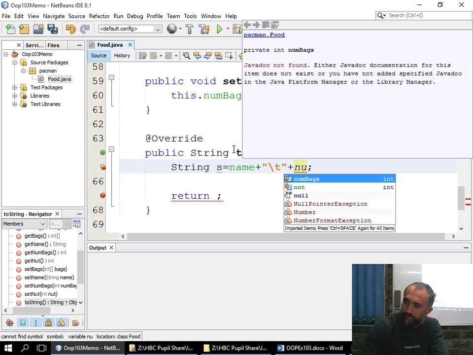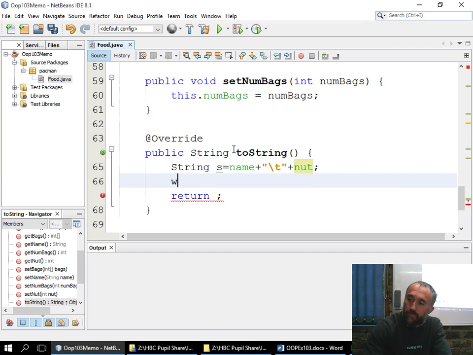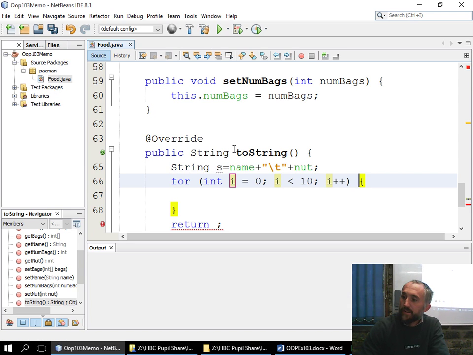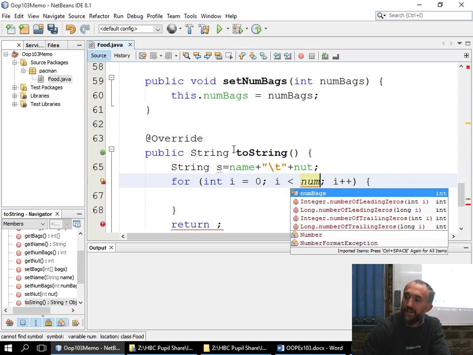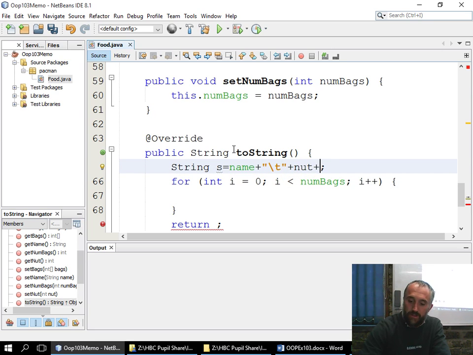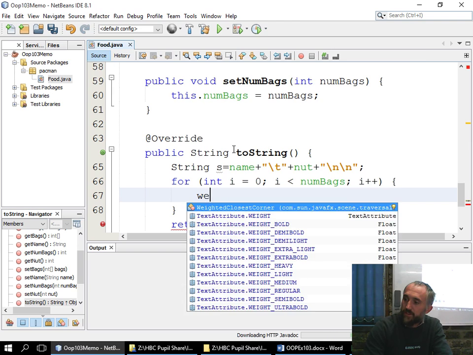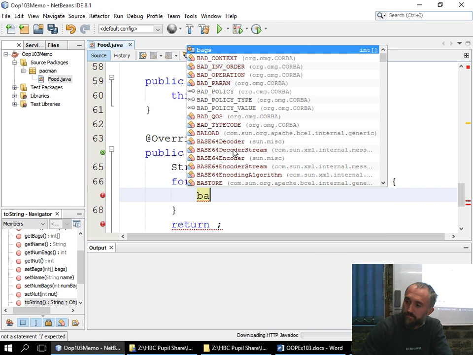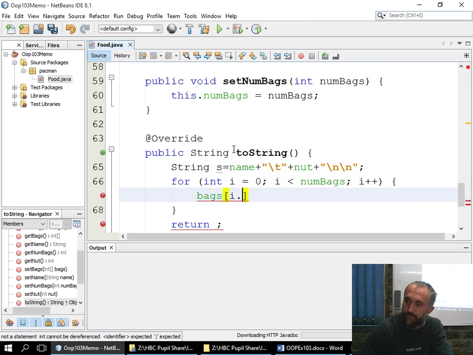Now I'm going to loop through my array. My array is up till numbags, and I'm then going to add on to it. I'm going to put a backslash n in here, so it's a new line, and then I'm going to put the weight of the bags, bags position i. I'm going to add that to my string. So s plus equals, plus backslash n semicolon.